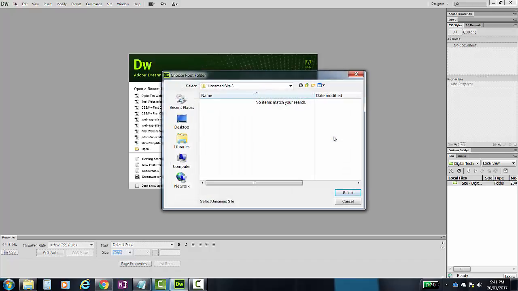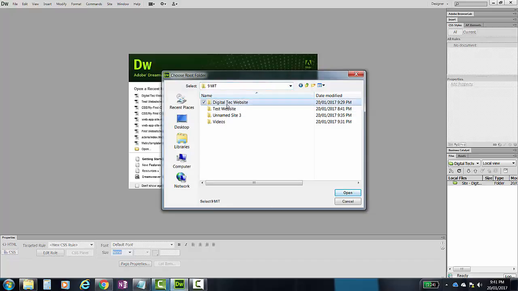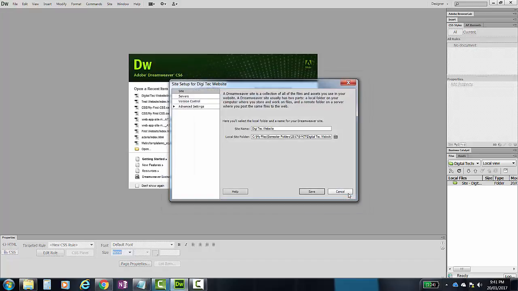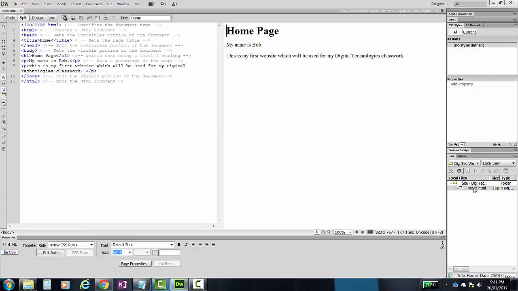Clicking on the folder there, I'm going to browse to where I saved my HTML file in the last video. There's the directory there, and click on select. Once I've done that, I want to hit save. Now you'll notice that my site has appeared over in the bottom right over here. And because I've already created a page called index.html, there it is right there. So if I go ahead and double click on that, it will open it up for me.